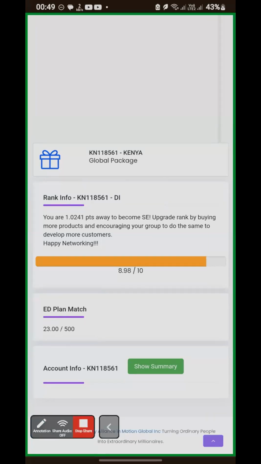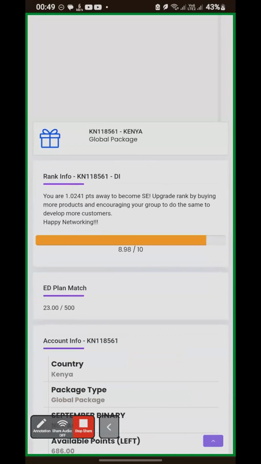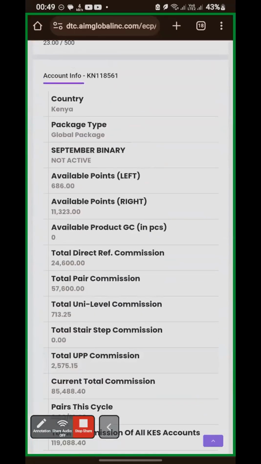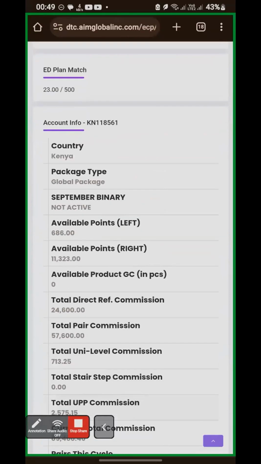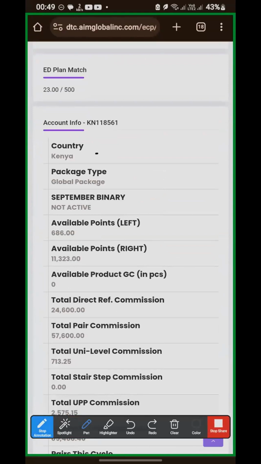And then let's go to the account summary. Then we talk about the menu. And let's finish. Now, if you are looking at your account, you can see here that the account is in Kenya, then it's a global package. And then we have the September binary, meaning no PMA was done. This one is supposed to help you monitor PMA.